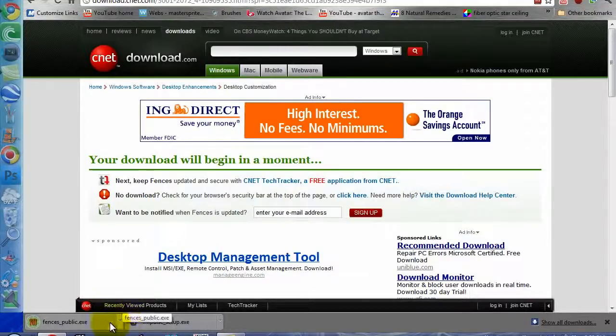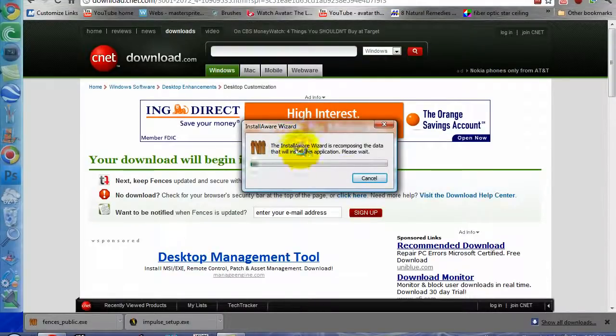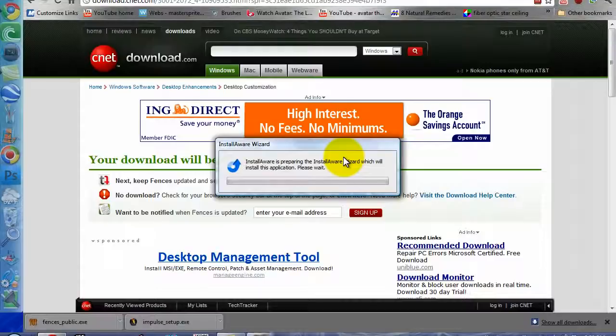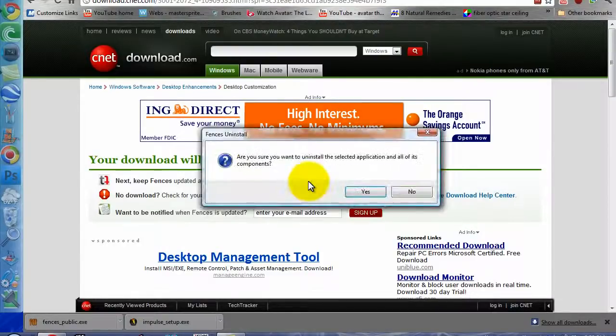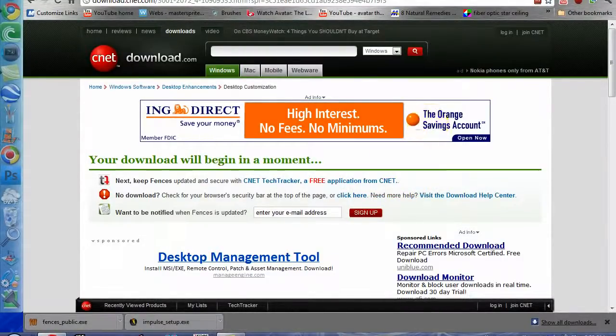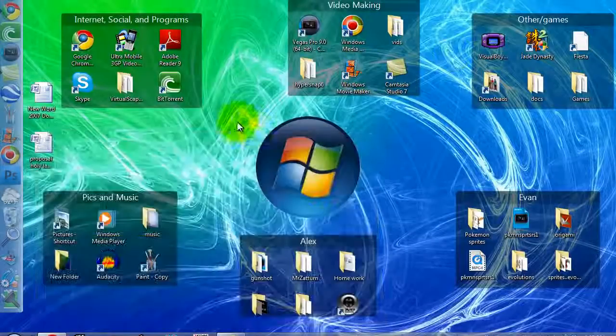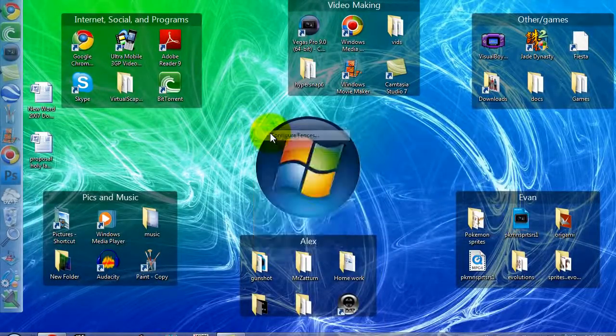Okay. Once it's done, you want to open the setup and press continue. Just wait for it to install. I have already installed it, so it's asking me to uninstall, but I'm going to say no. Anyways, it will just ask you to go through some steps, and after that, this will come up.